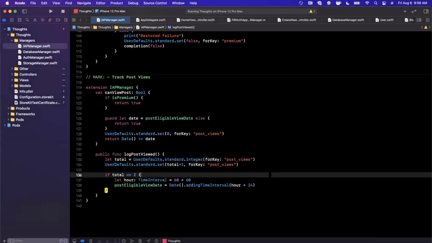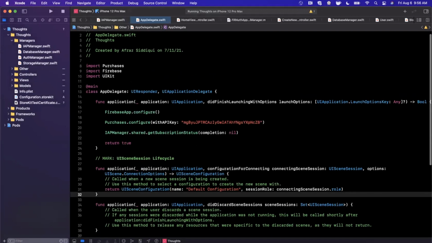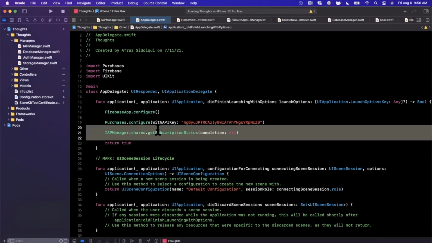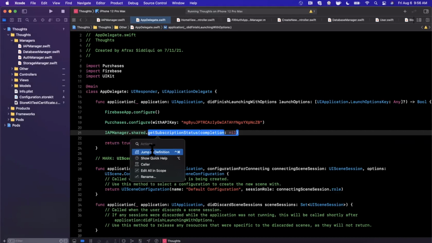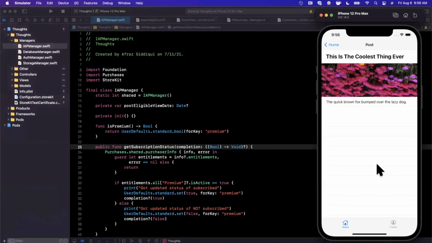Let me go ahead and verify that by going into the app delegates. We call the function here to get subscription status right there. And essentially we cache what the user's status is. And that's how we're going to basically handle the paywall. And that's the paywall in a nutshell.